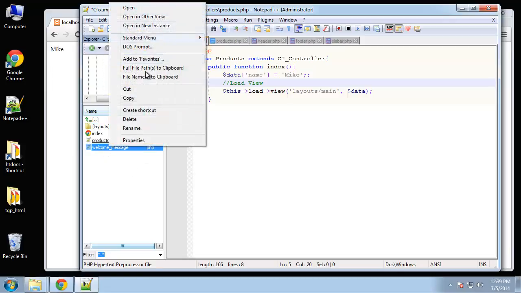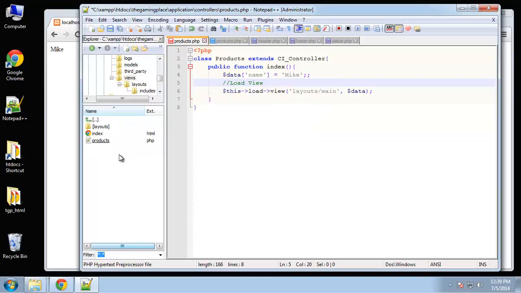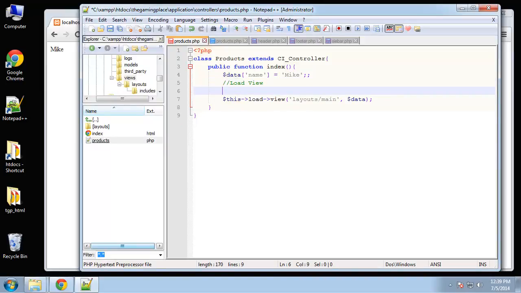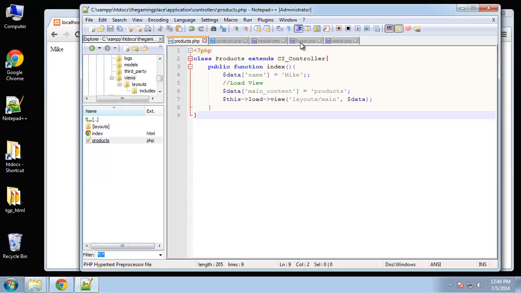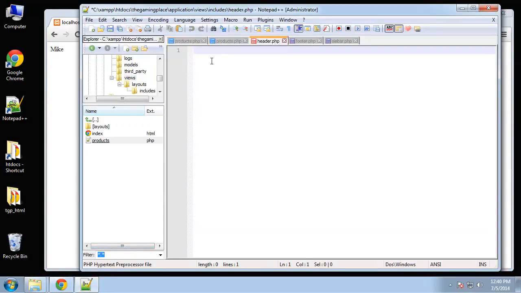I'm actually going to get rid of the welcome message view. We still want the products view as well, so right above this, we're going to include that variable, that main content that you saw in the main PHP file, and we're going to set it to whatever view we want, which in this case is products. So this will give us the products view, but it'll also load the header and the footer. If we save this and reload, we get the same thing. We just get Mike, but we're also including the header.